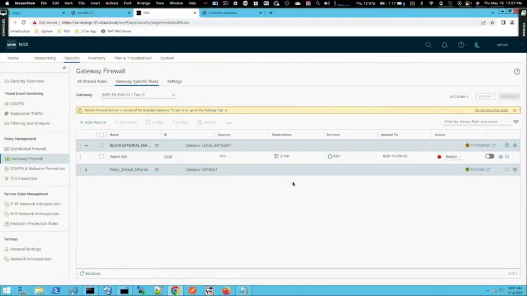Well, we're back. And now it's time for another brilliant lab. This is lab number 13. This is all about intrusion detection and prevention, the distributed intrusion detection and prevention.